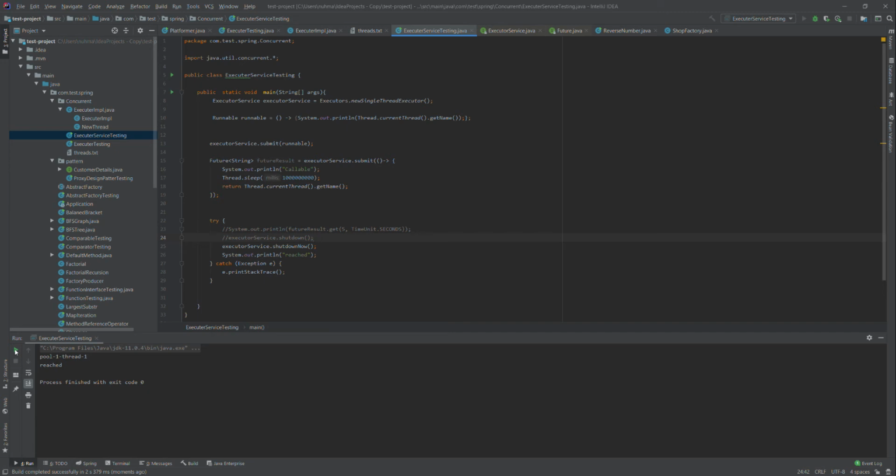I guess everyone understands the difference between shutdown and shutdownNow right now. So that's about the two methods that we need to know. There are some other methods also, like awaitTermination. Let's see what I will discuss right now. Maybe there is an example for that.